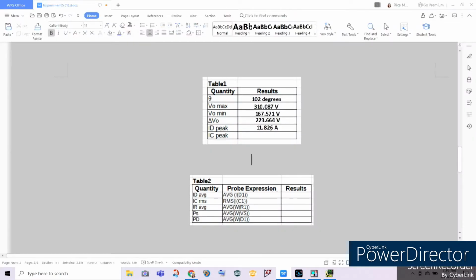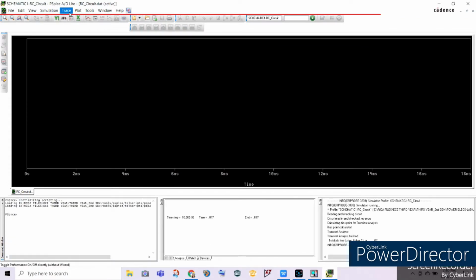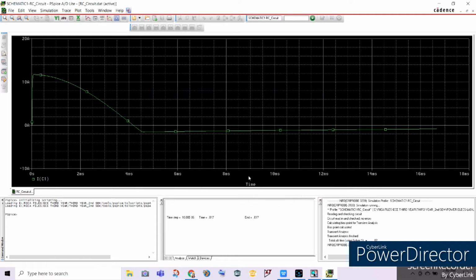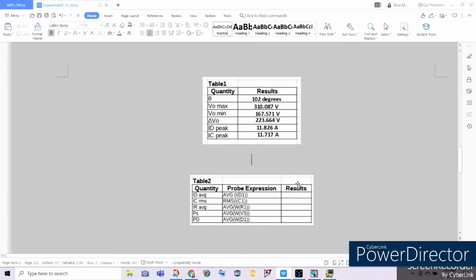We already measured the peak diode current. Let's measure the peak capacitor current. Let's delete this one and then add another trace, IC1. Let's click this one, then click OK. Let's have our cursor on and move our cursor. As you can see, our peak capacitor current is 11.717 amperes. So we already completed our table 1 quantities and our table 1 results.